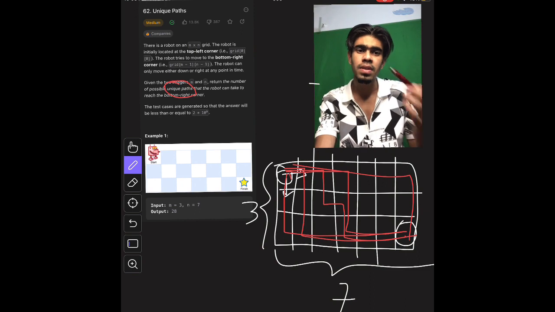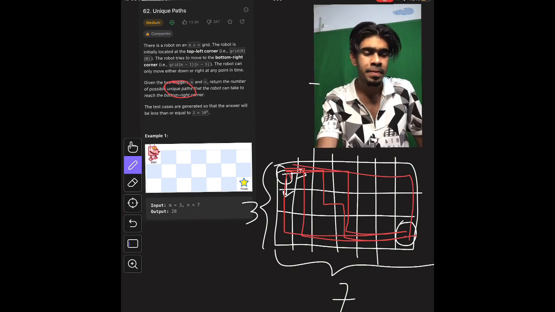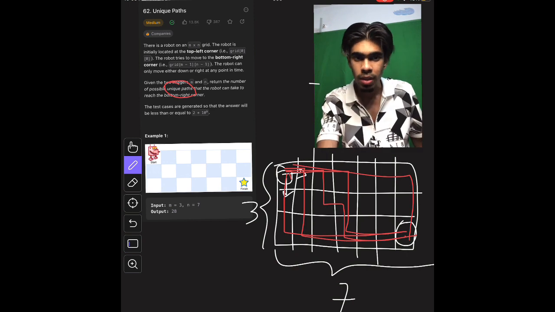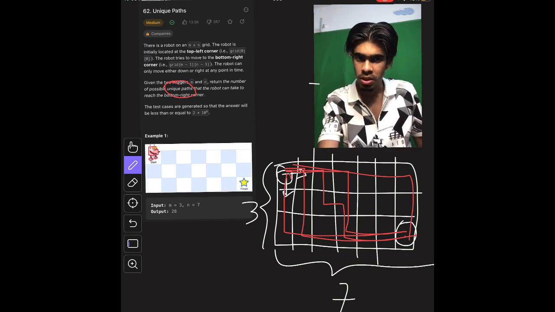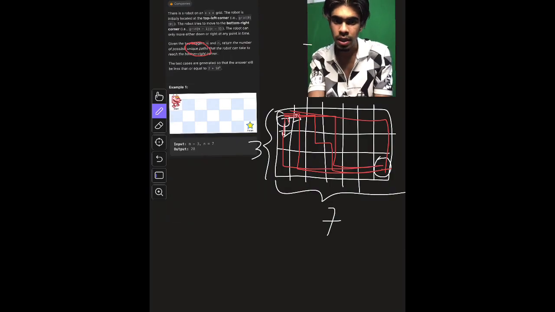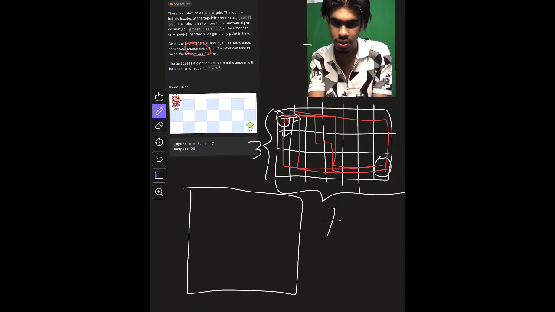There are multiple ways in which our robot can reach from the start till the end, given this m cross n matrix. So we have to figure out how many ways there are in which our robot can reach from start till the end, the total number of ways. This is the question, and now I'm going to quickly explain my extension of it. If you understand this, trust me, you'll be able to solve any question that is related to this.